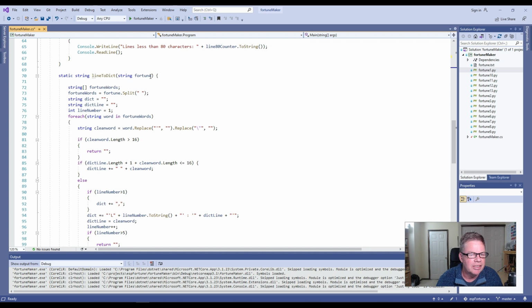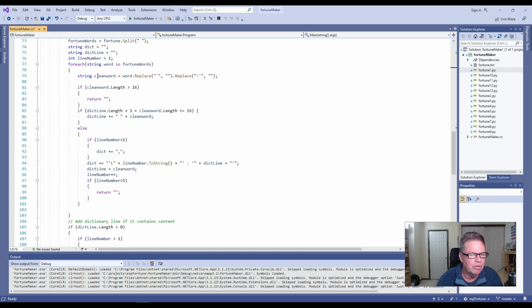And this is the code that does this line to dict. So it's got the fortune line, so a single fortune that's coming out of the text file. I break it into words, so basically do a split, where I split up the words by using spaces. So it gets an array of words, and then it runs through that array. So for each word in the fortune words for that fortune, it does some more cleanup. I was having problems with having a single quote or a double quote in the fortune when I was putting it into the dictionary item. So I just cleaned those out, just made them disappear.